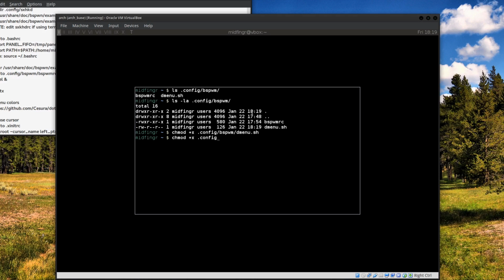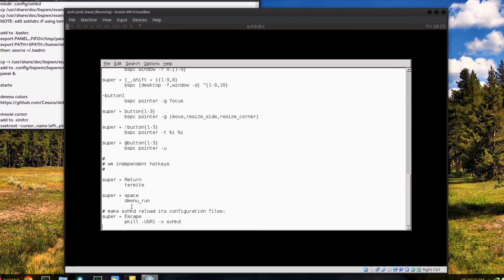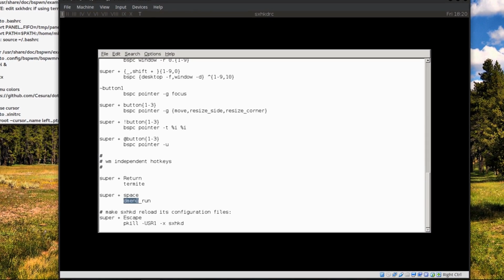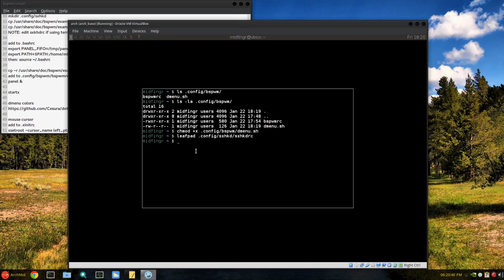So leafpad .config/sxhkd/sxhkdrc, the rc file, and where it has dmenu, right here, it says super space dmenu. You have to put in a path like ~/.config/bspwm/dmenu.sh. I'm going to spell that right. Save. Close. And I think to reload the keyboard shortcuts, it's super key and escape. So let's see if that works. There we go. Our dmenu is now at the bottom here, as you can see.